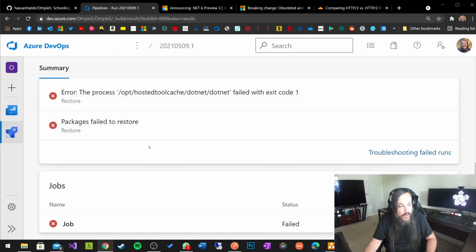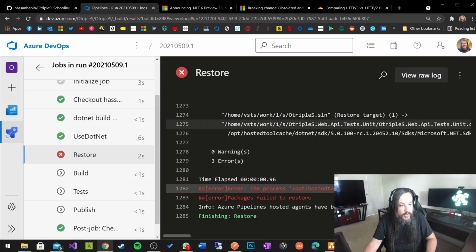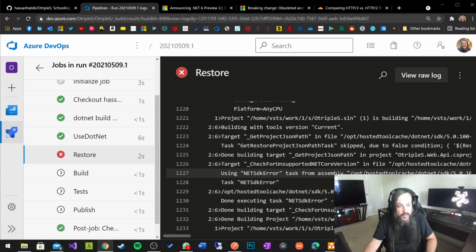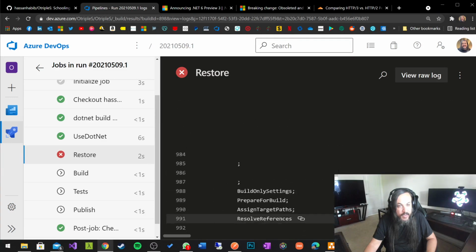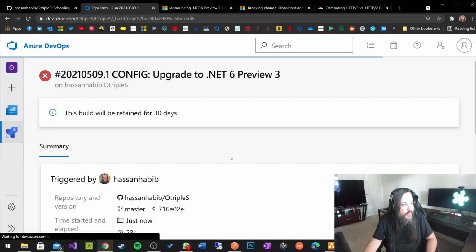So if you go into the logs, just because it failed, don't just assume that it failed for the right reasons. There you go. Restore. It's basically saying build failed. I don't know how to run MSBuild. I don't know how to do any of that stuff. Please help me, right? All right, let's go fix that guy.